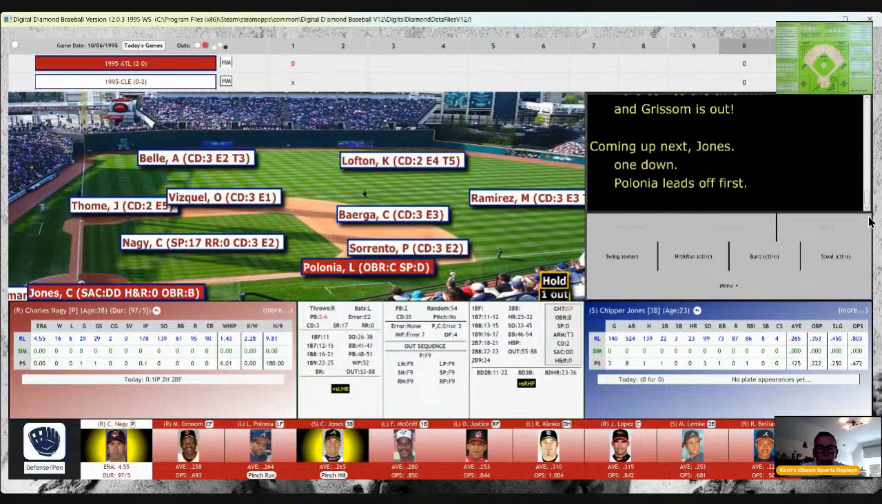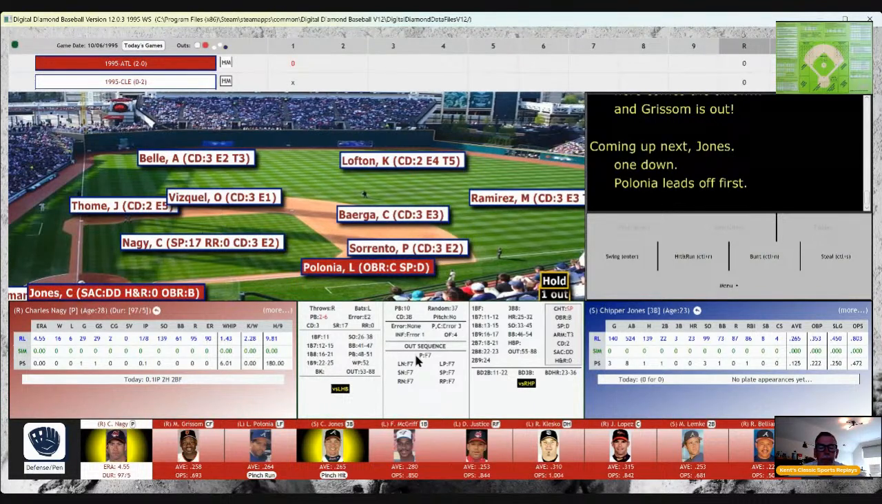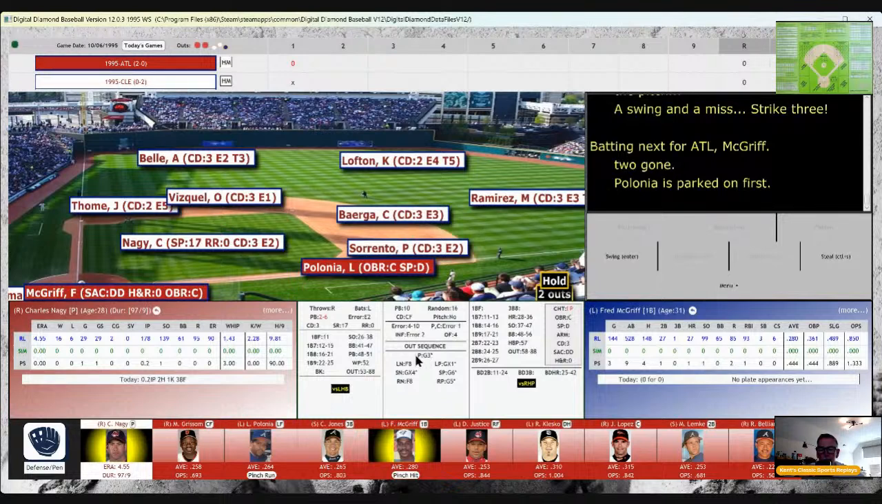That brings up Chipper Jones to the plate. Again, a 2-6 PBE. And this time it will be on Jones, Chipper's card. That 37, however, will be a strikeout as Nagy gets him on the curveball for out number 2. So 2 down as the crime dog steps to the plate.